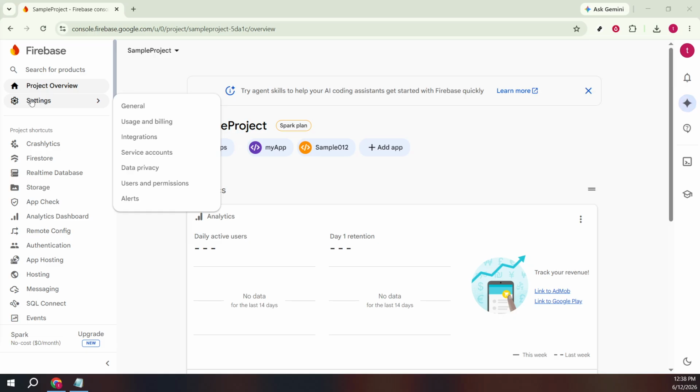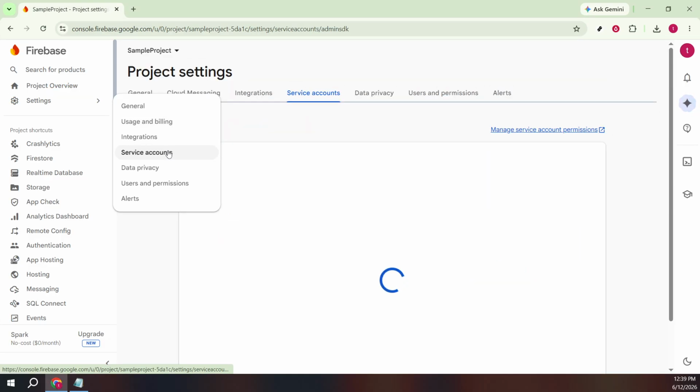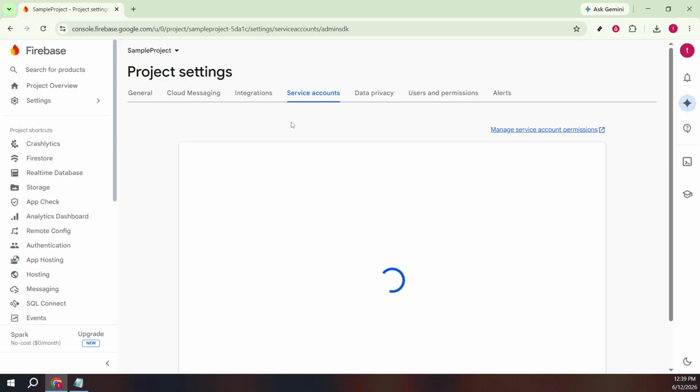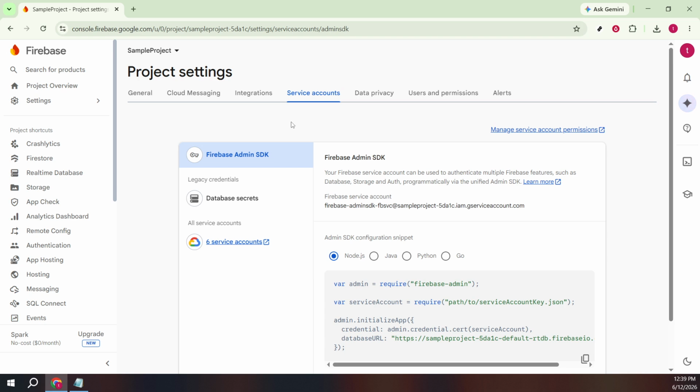This area is where Firebase keeps all the administrative controls for your project, so it's the right place to manage credentials that your backend will use. Next, go to Service Accounts. This section is dedicated to creating and managing the credentials your server or admin tools need to securely interact with Firebase services. It's different from client-side configuration because it's meant to be used privately on your server.